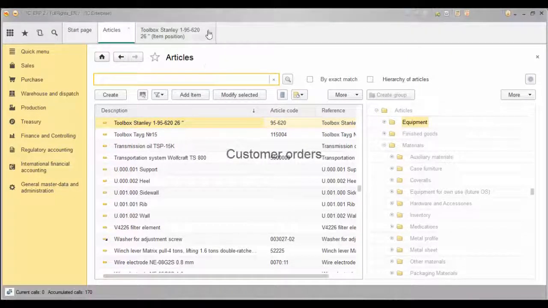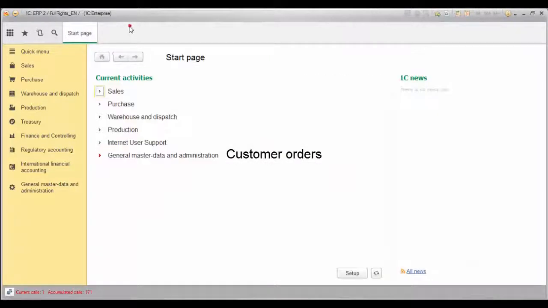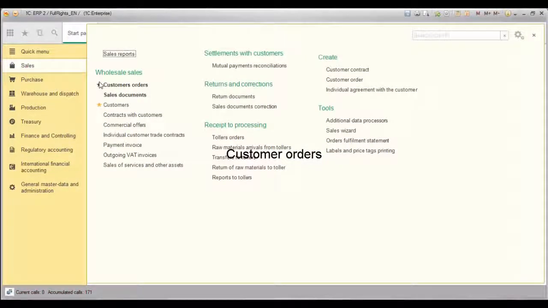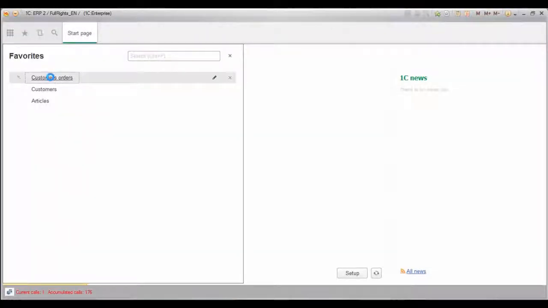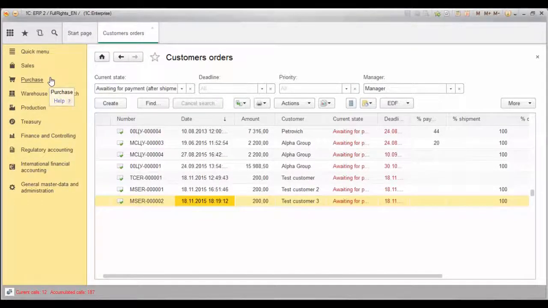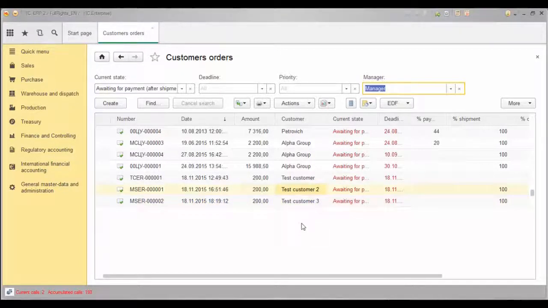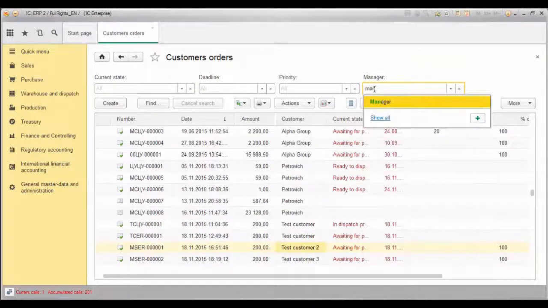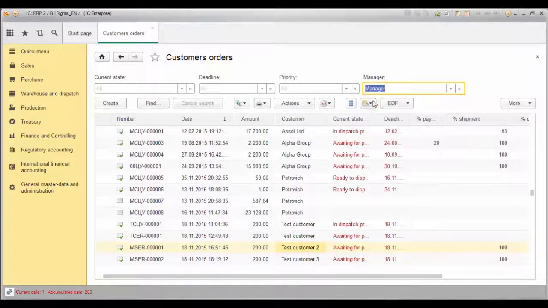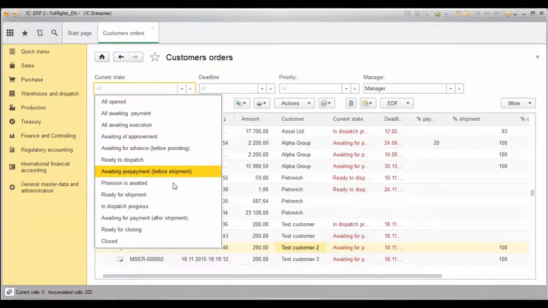Let's take a look at the list of customer orders now. We can access the customer orders list either from the navigation panel within the sales module or alternatively by using the quick menu method as before, or it can be added to the user's list of favorites. You can use the various filters to select the orders of interest to you. For example, orders that you have initiated personally. You do this by filtering the list using your name. Then you can only see the orders that you personally have created. Once you find the order you need, you can open it by double-clicking the line.